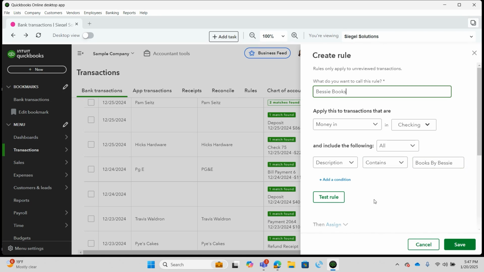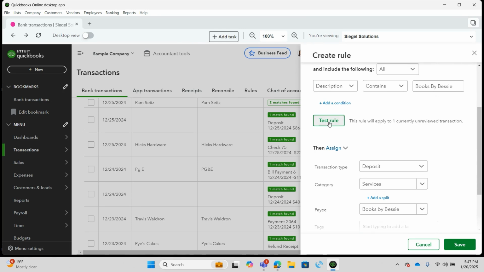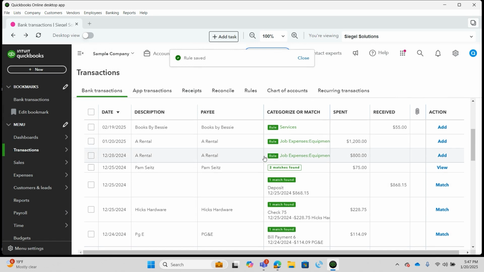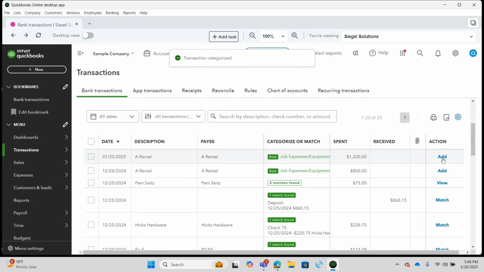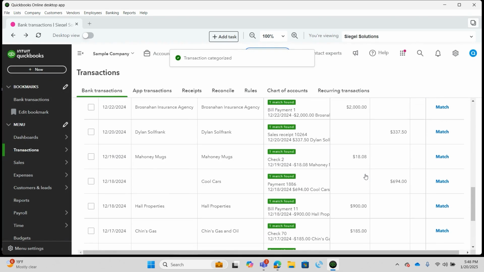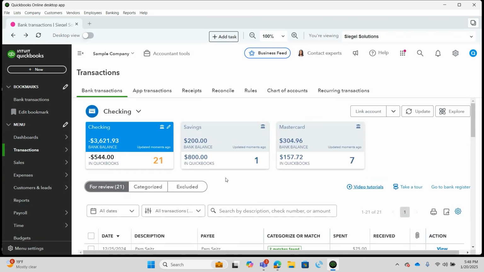It's okay if you have that different. It's going to do the rule. I can actually test it to make sure it finds at least one and save it. And then we have it here. I'm confirming everything's correct and just hitting the add. This is just a fun way to be able to use rules within QuickBooks Online.